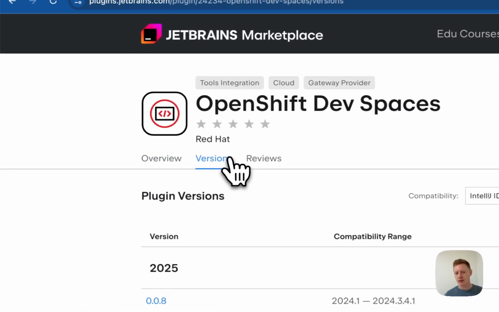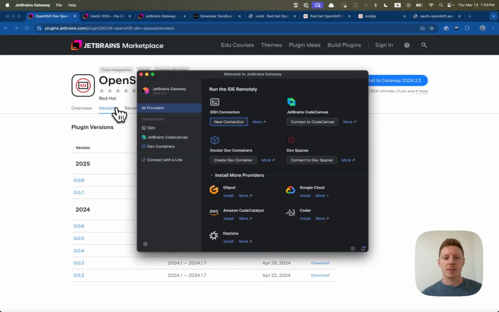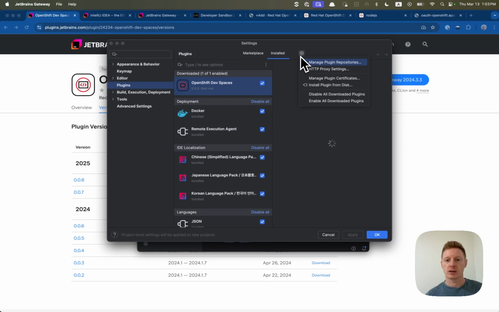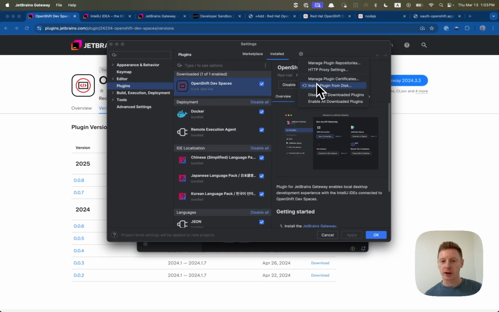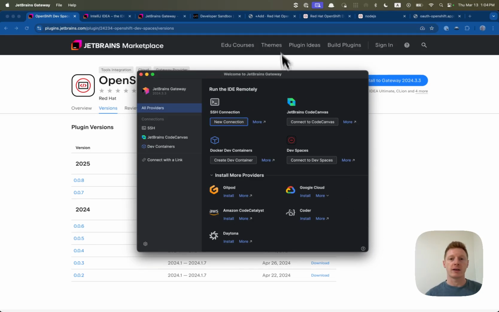Alternatively, you can click on the versions here, download a specific version of the plugin if you need, and head back over to JetBrains Gateway, go to the settings, and select this install plugin from disk option if you need to install a specific version. Now, I'm already set up, so I can just go ahead and head on over to my OpenShift cluster.